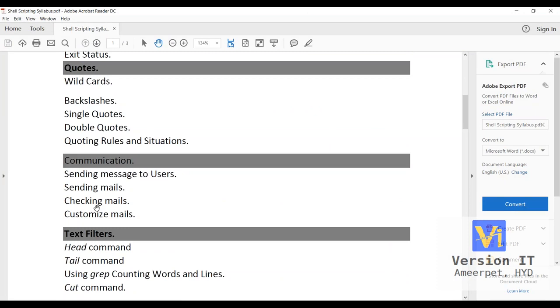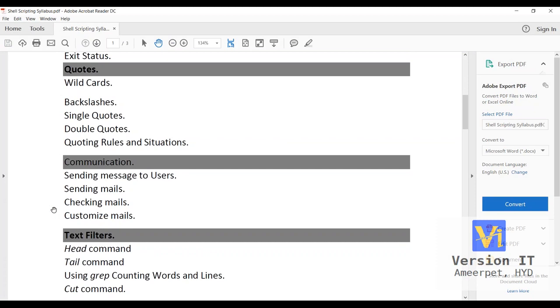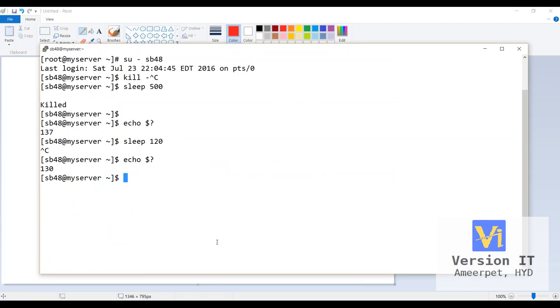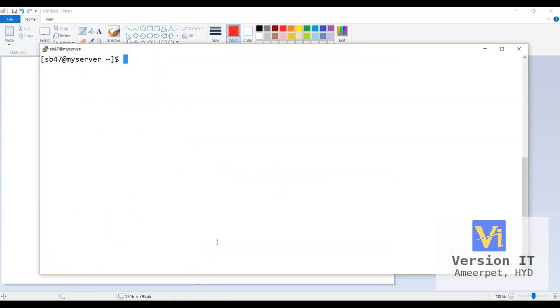Okay, so sending mails we already seen. Sending mail, checking mail, customizing mail. How do you send an email to the other user? So let's say I logged in as SB47. I want to send an email to the 48 user. So mail -s hello, SB48 at the rate localhost. Hello, what's up?